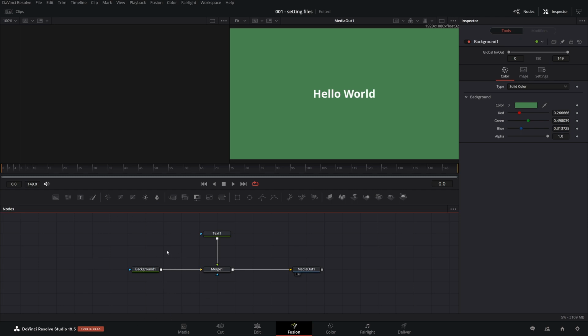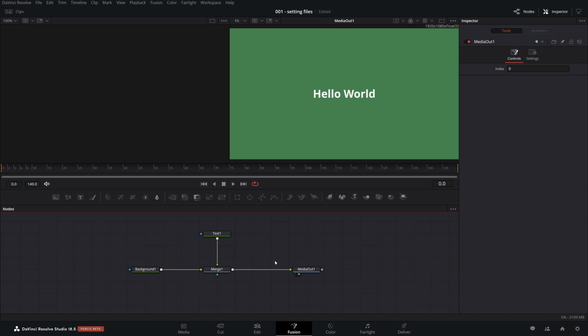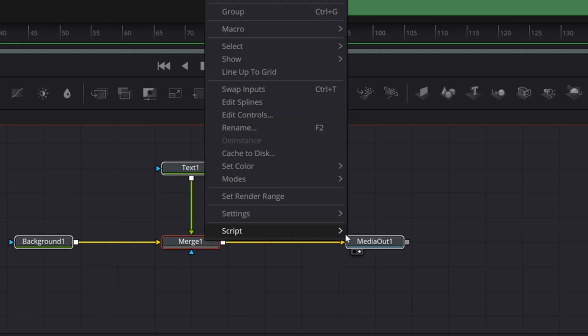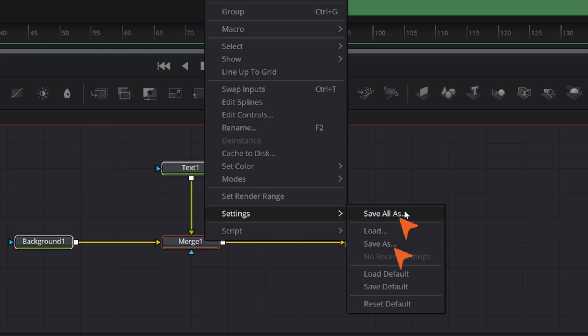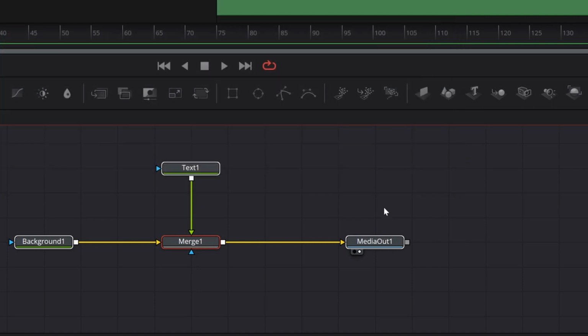What makes this composition unique are these 3 nodes. Every composition has a media out, so we'll play around with whether or not we need a media out node. Let me show you what happens if you save this. If you select all 4 nodes and right-click anywhere, if you go to Settings, there are 2 ways to save it. You can save all or save as. Let's go ahead and click Save All As. And I'm going to call this hello world.setting. There we go. Saved.